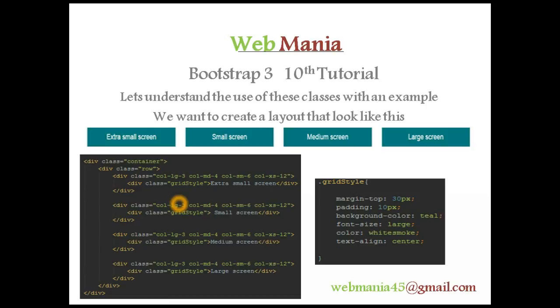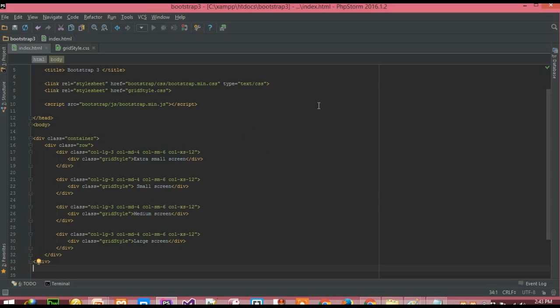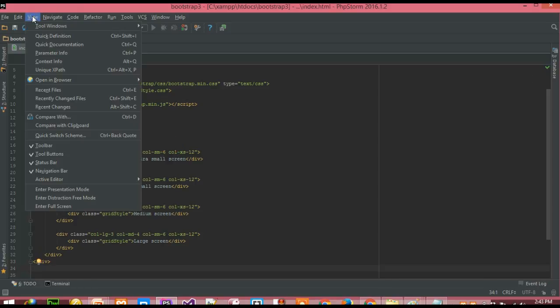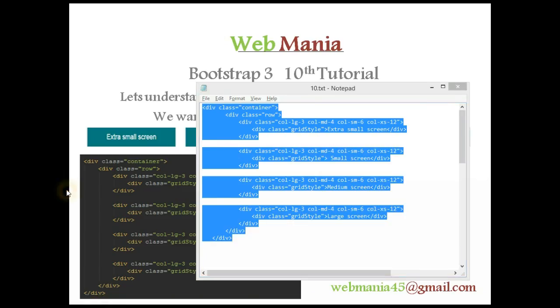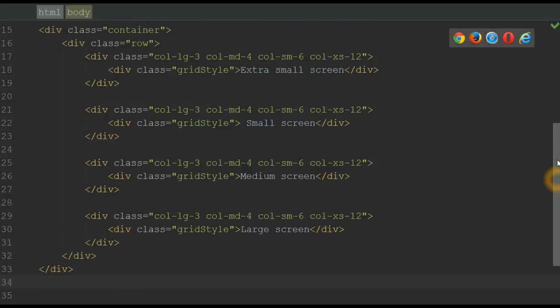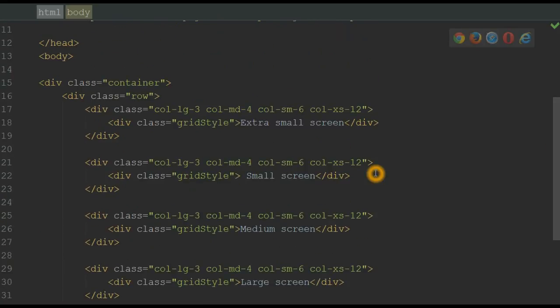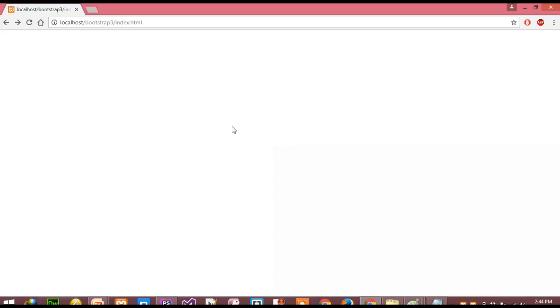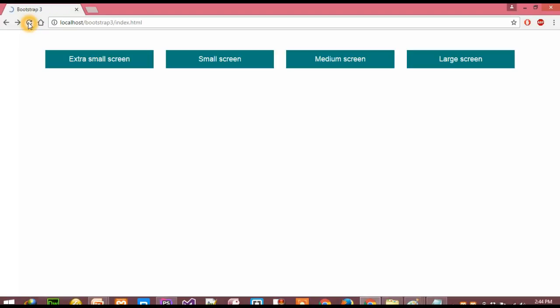I have already typed this code, so I'm going to simply paste the code here. It's our editor. Let me make this bigger, and here is the same code. So let's go to our browser and see how it looks. It's a browser and it looks blank. When I reload the page, you can see the difference.